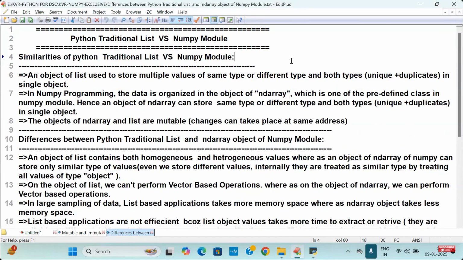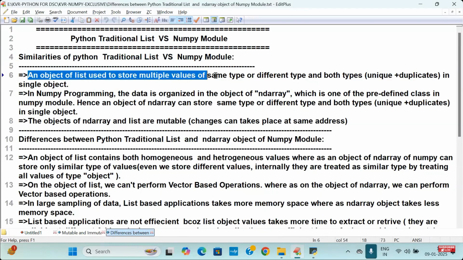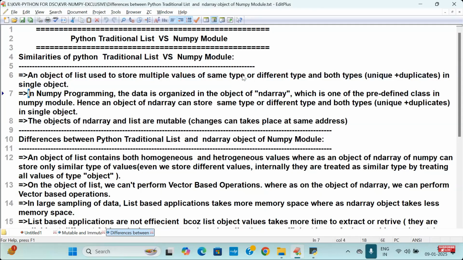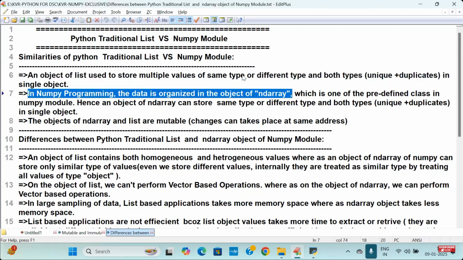And with yesterday's concept of what I did. Come on, read out. An object of list is used to store multiple values of the same type or different type, both the types, with unique and duplicate objects in a single object. That is called list. Coming to NumPy programming, data is organized in the object of ndarray, which is one of the predefined classes in the NumPy module.